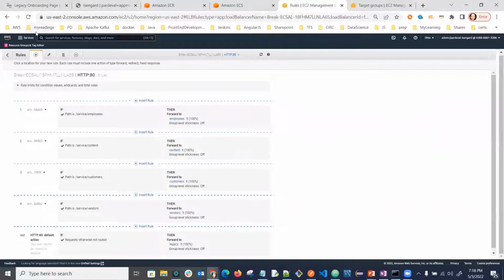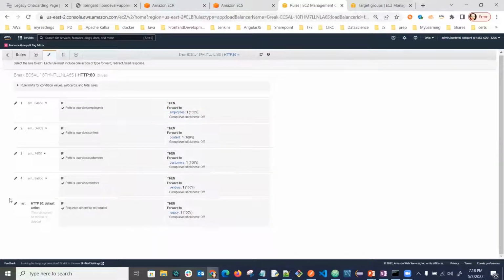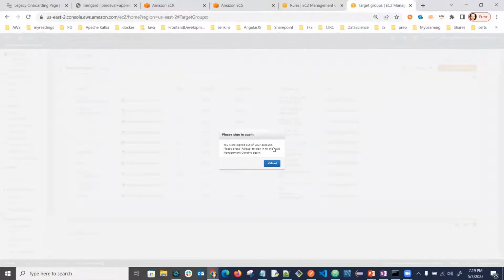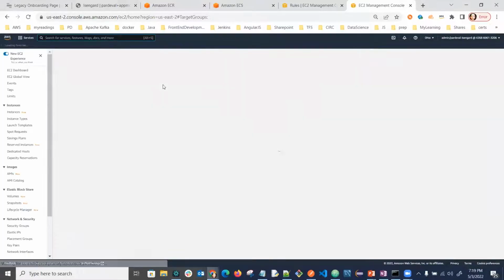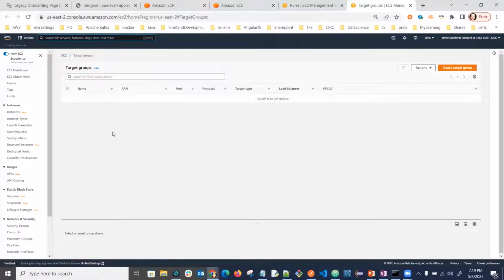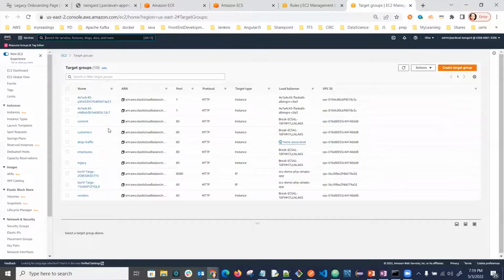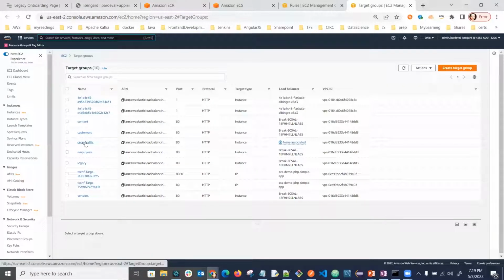And so what I'm going to do is to just go ahead and edit my forward to legacy. And prior to that, let me just show you this real quick on the target group console page. What I've done is I've created a target group called drop traffic. And what I've done is I've created it, but it's really not associated with any load balancers. It's basically a dead zone that I've created where if a request comes to the ELB and is routed to drop traffic, it goes nowhere.